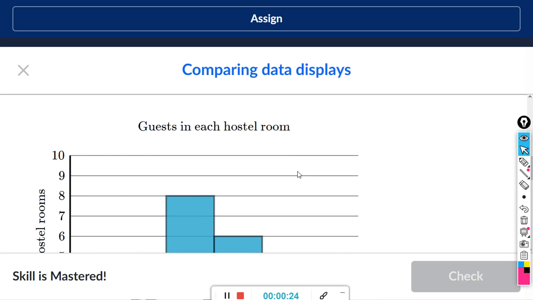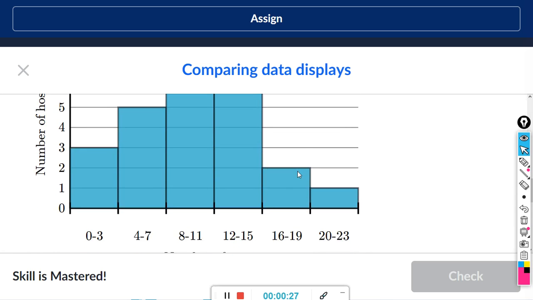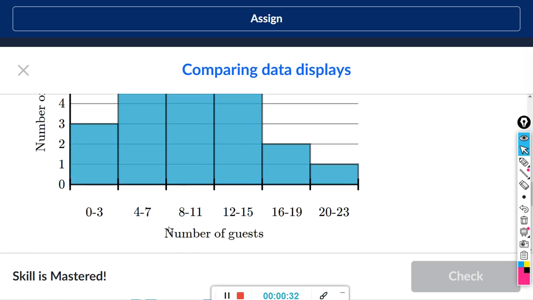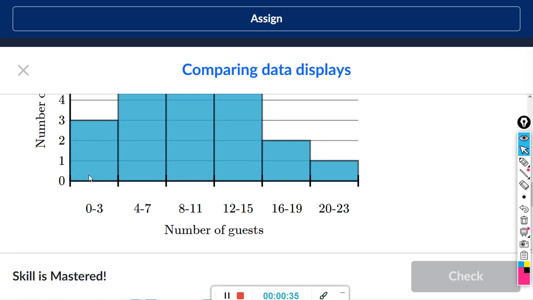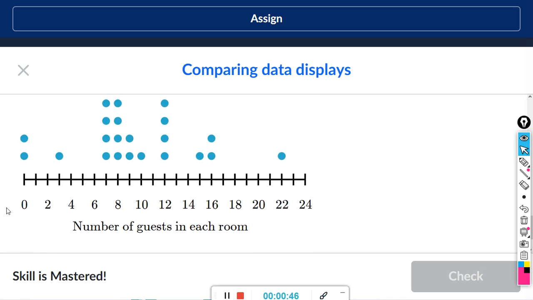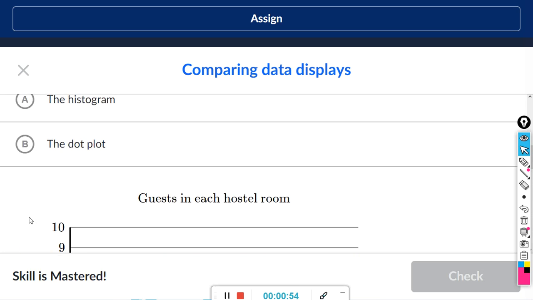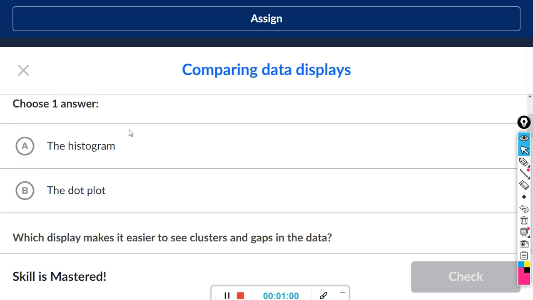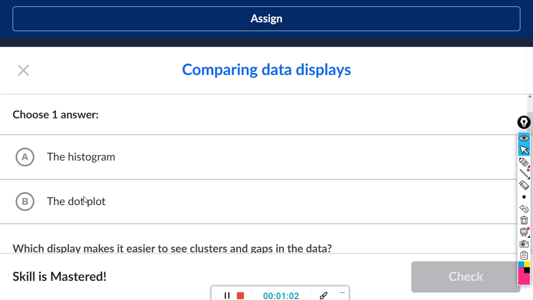All right, let's see. I might have to make this smaller. 2 rooms without guests. Well, here you can't see if they had 0 guests, because this is from 0 to 3. So this could be anywhere from 0 to 3. But if you look at the dot plot and it says number of guests, we can clearly see here 0 guests. There were 2 rooms that had 0. So the dot plot is better for that. Okay. So the dot plot makes it easier to see. Oh, no. 2 rooms without guests is for the dot plot.